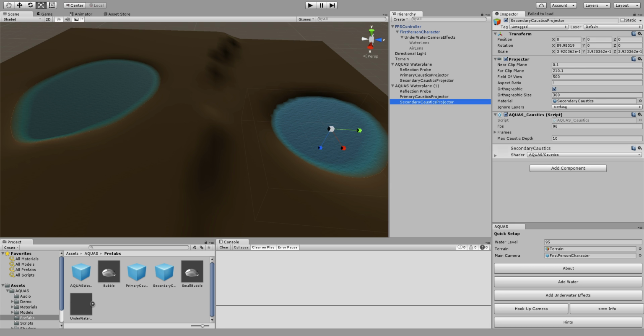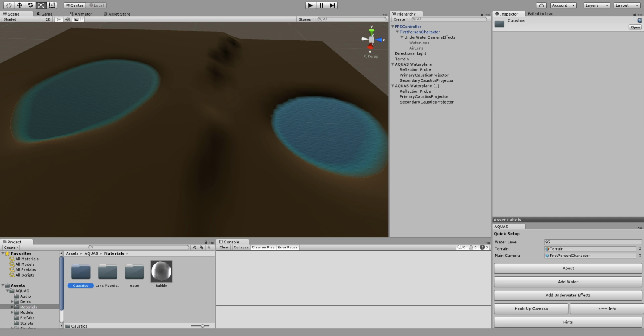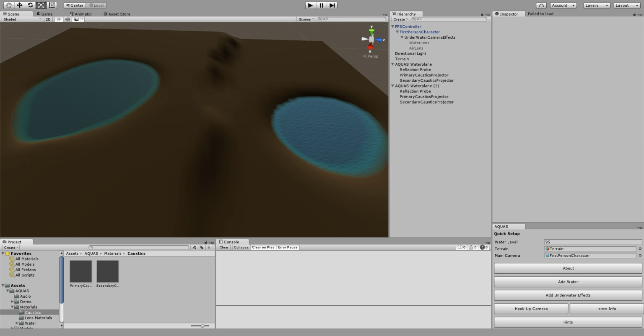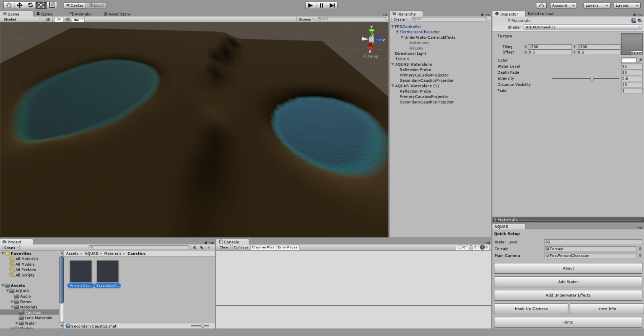And all we need to do to get that is we're going to go to Materials, Caustics, and there we have our two materials for primary and secondary caustics projector. We're simply going to select and duplicate them. And now we have a primary caustics material and a primary 1 caustics material. Same goes for secondary caustics material.